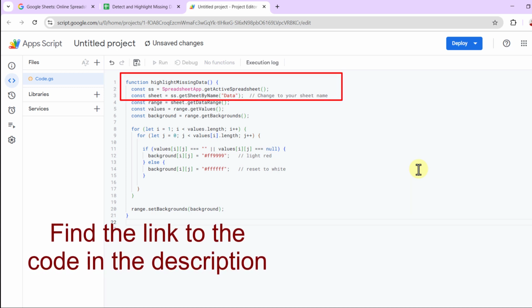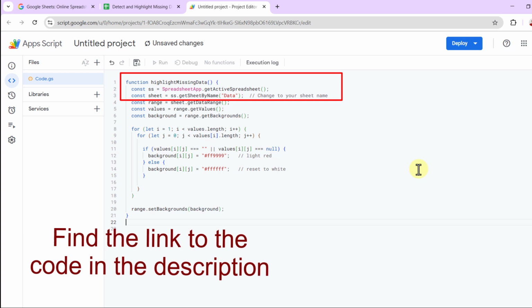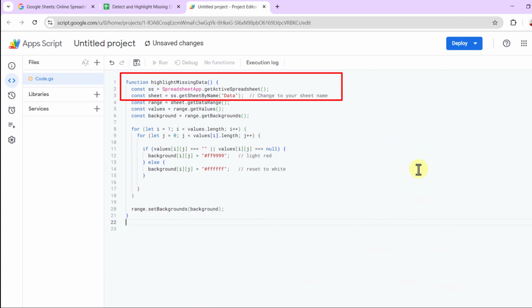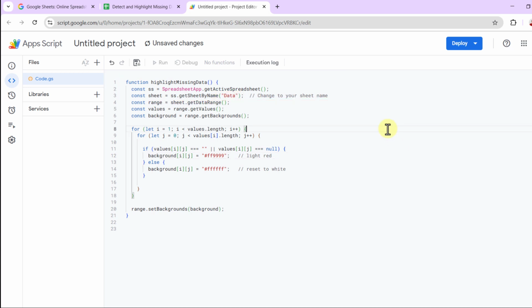When you run the function, the first thing it does is connect to your spreadsheet and grab the sheet we want to check. In my case, it's called data, but you can replace that with your own tab name. Next, the script selects the entire data range and stores two versions of it, one for the actual values and one for the background colors. We work with backgrounds separately so we can highlight only the cells we want to change.